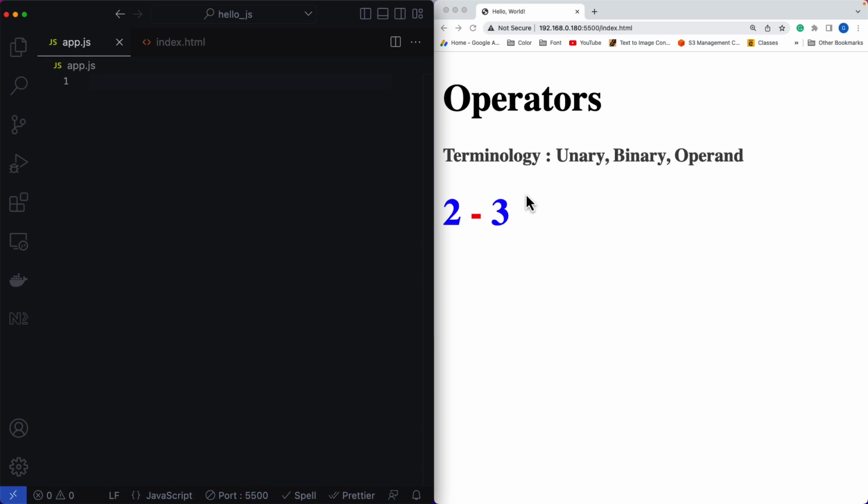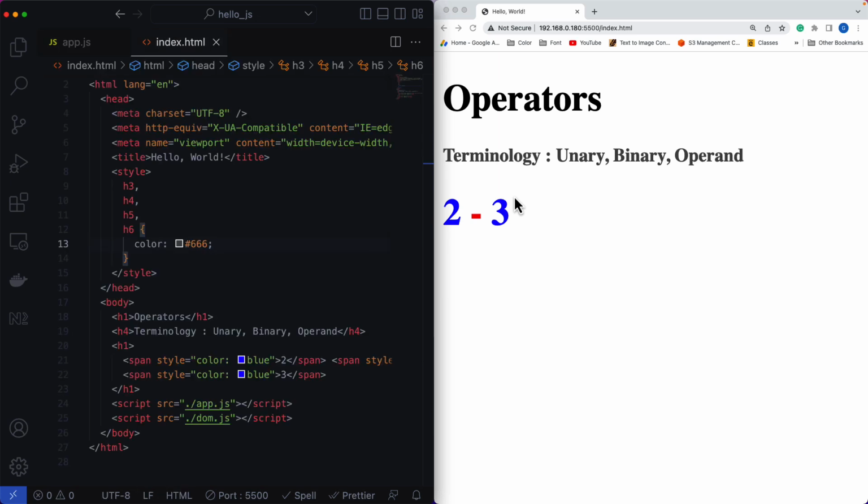If you look at the example, that is 2 minus 3, that is on the screen. So 2 and 3 are called operands. That means on which two objects or on which two items the operator is being applied. In some cases, we operate on one operand. At that time, the operator becomes a unary operator, and if you are using two operands, that will be a binary operator. So let's look at these examples.